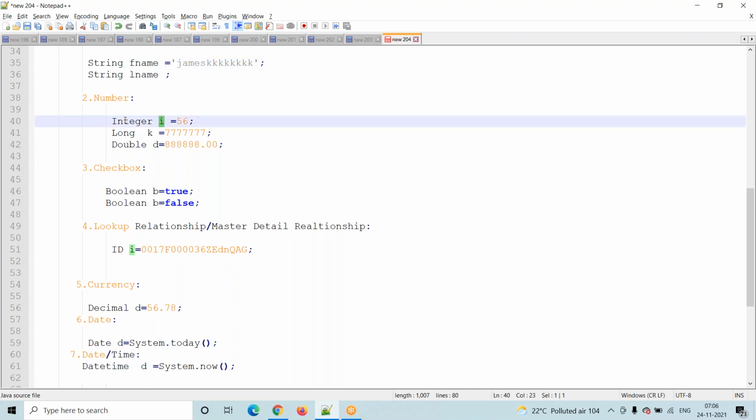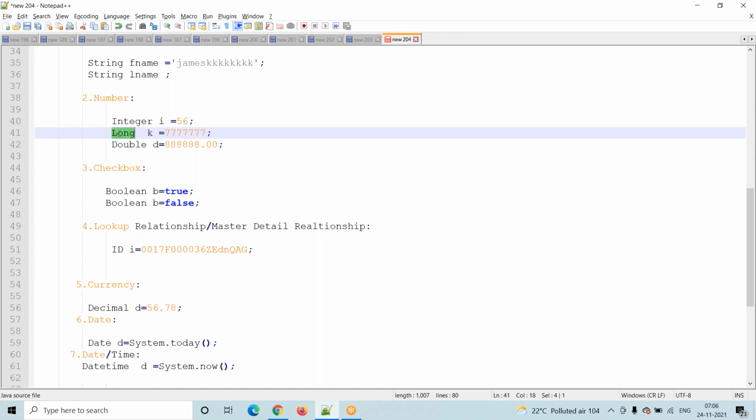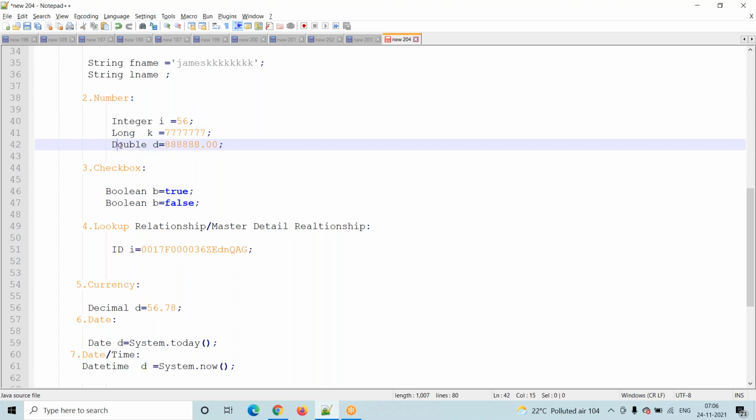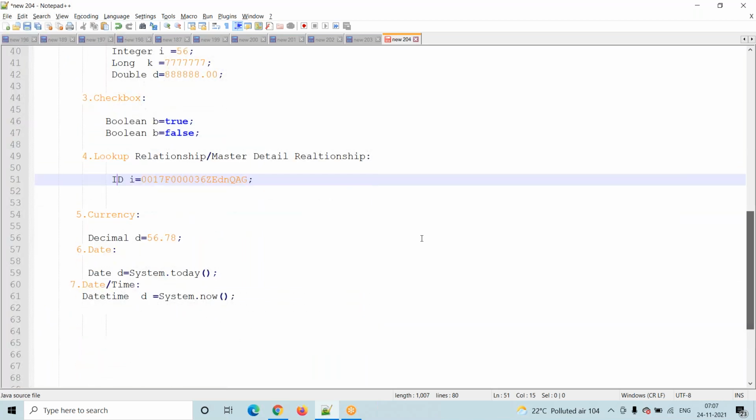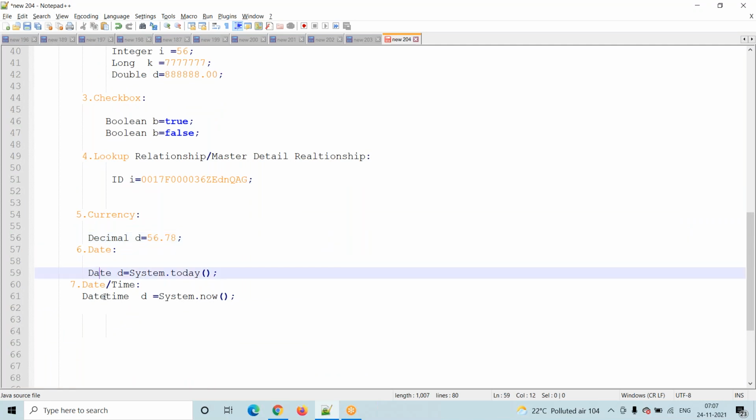In this variable I am trying to store a small range number. In this variable I am trying to store a large number. In this variable I am trying to store a double number. In this variable I am trying to store only true or false. That is nothing but primitive data types. How many primitive data types are there? String, integer, long, double, boolean, id, and the next ones are decimal, date, datetime. Regularly we will use them, so just remember all those things.